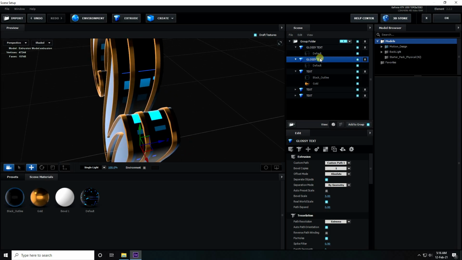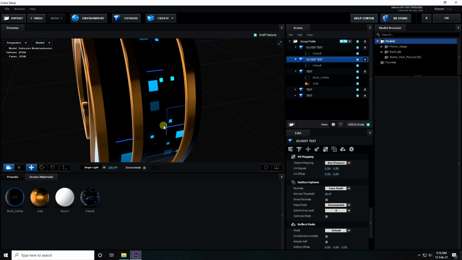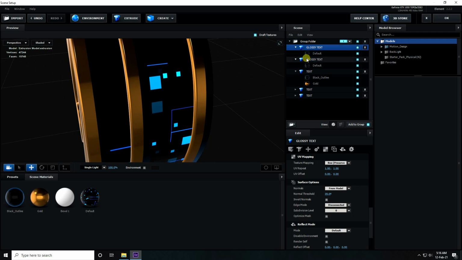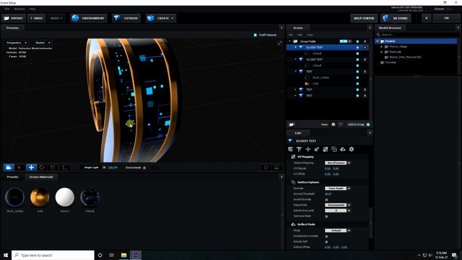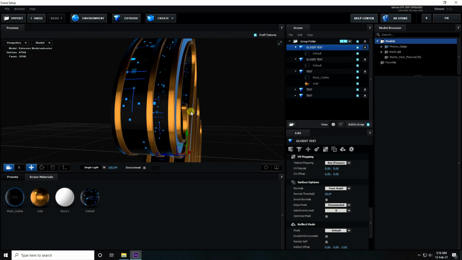Okay, so guys, now I change UV. Select this one, that's my mid one. Select this one and click. UV repeat I take 2, actually 2.5. Yes, see? Then select this front one and UV I take 5 and 5. Yes, good. It's really good.